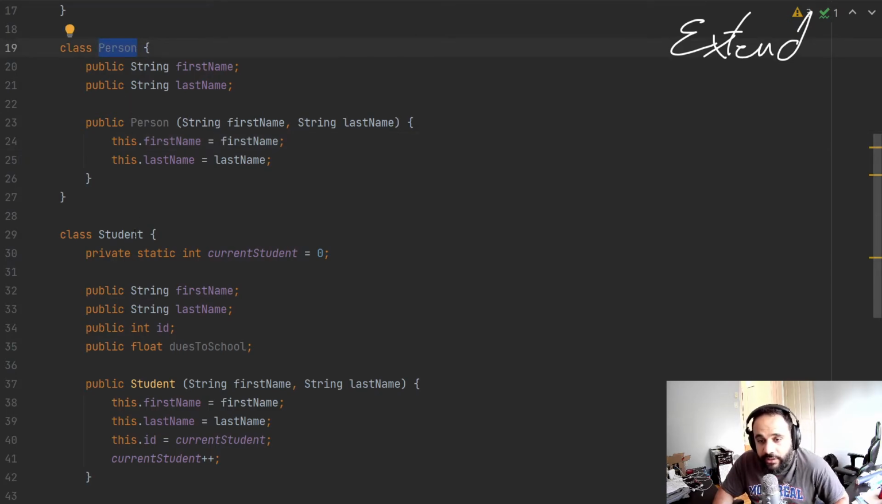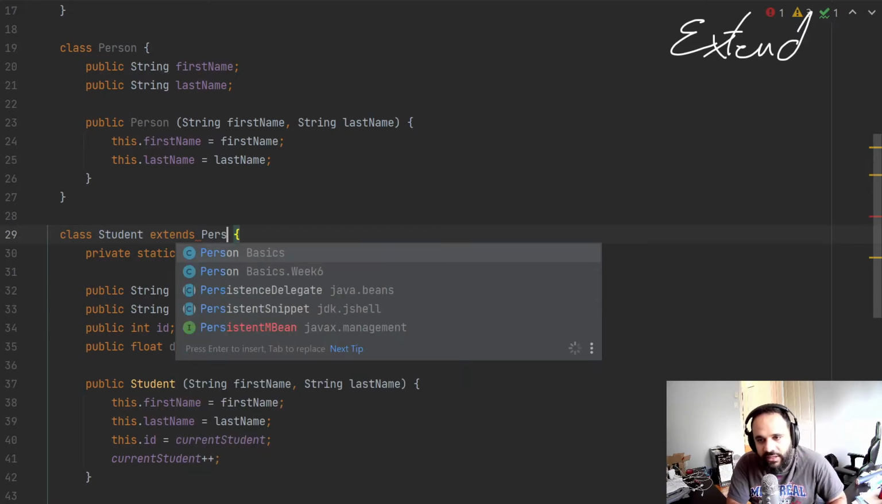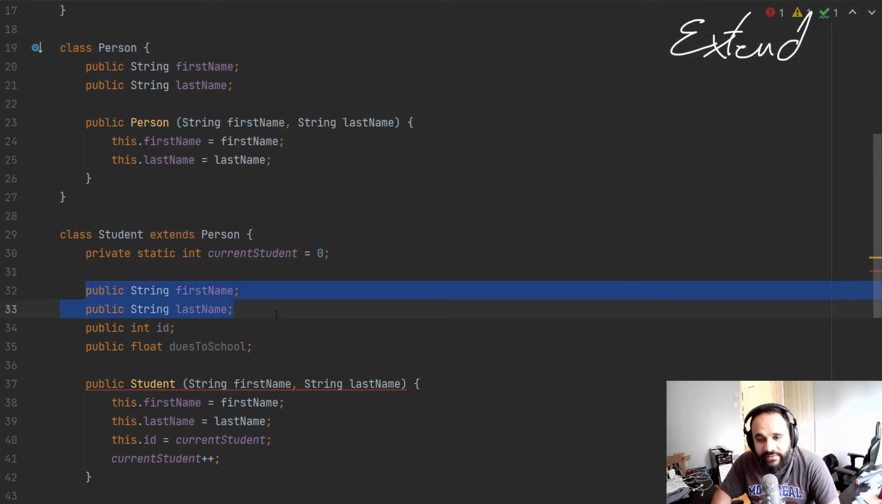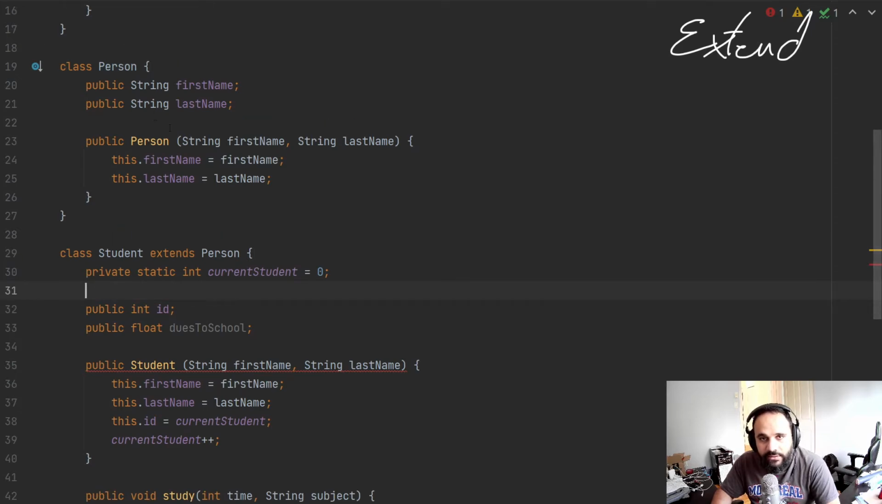And now what I could do is inherit. So we're going to utilize the keyword extends. So student is a person. A student extends the person class. And because I extend it, student now has all attributes and all methods, so all actions that a person would have. So now we don't need to have a first name and last name, and this would work, right?